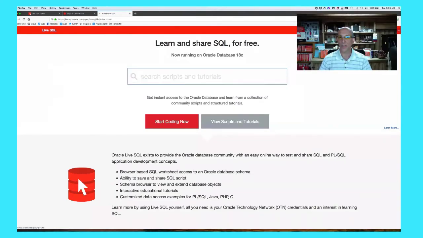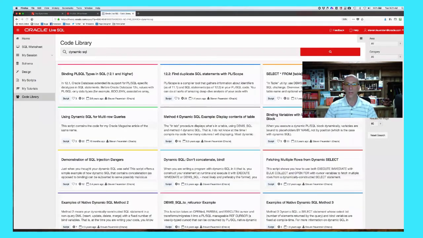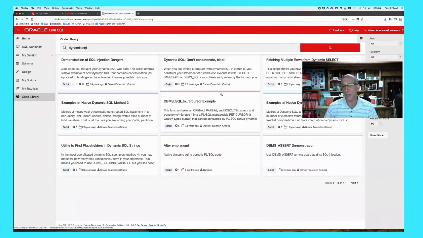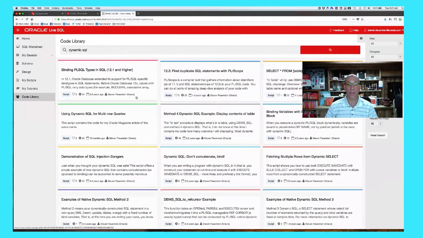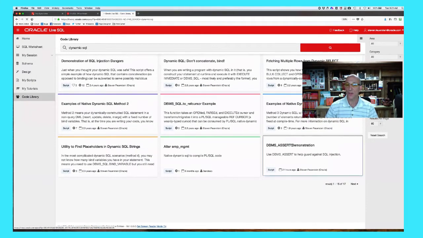So I'm going to sign in. I'm going to search for dynamic SQL. And you'll find lots and lots of dynamic SQL scripts, most of them from me, fortunately not all of them, but this will allow you to explore in much greater detail than we're going to do on the call today. Issues like different methods of dynamic SQL, methods 1, 2, 3, and 4, using DBMS_ASSERT.